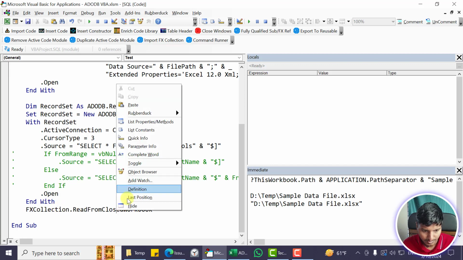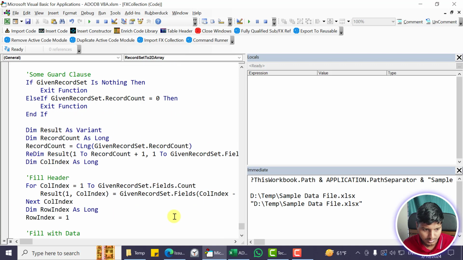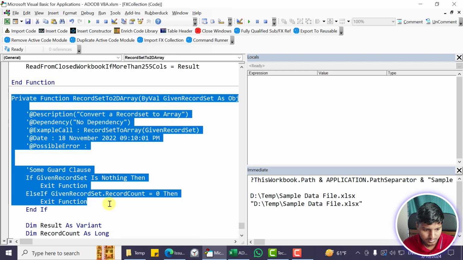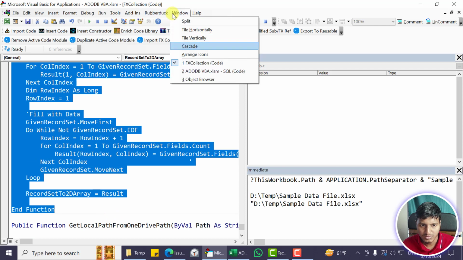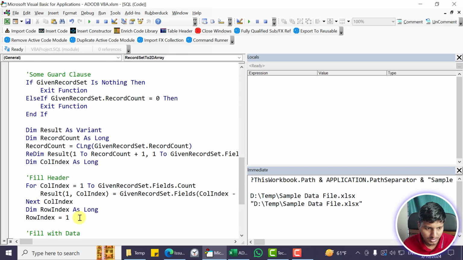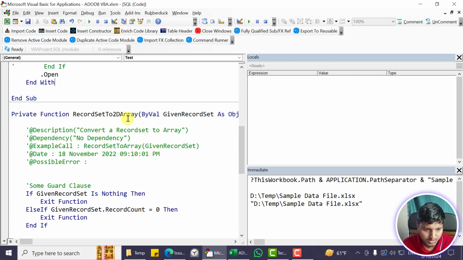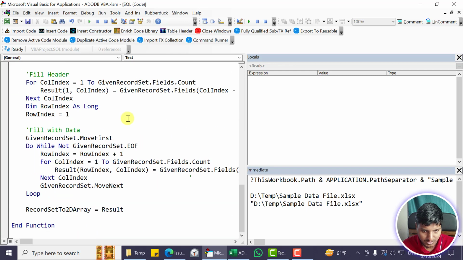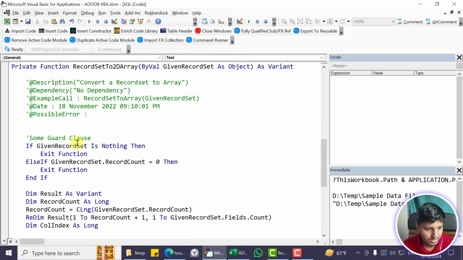Let's see. Okay, so record set to 2D array. As this was a private function, that's why I couldn't find that from this ADODB. Okay, so I don't need this one anymore. So this is record set to 2D array. It just converts that record set to a 2D array. So just let me give you a close look at this. It just checks that if it's nothing, then exit function. If record count is 0, then exit function.